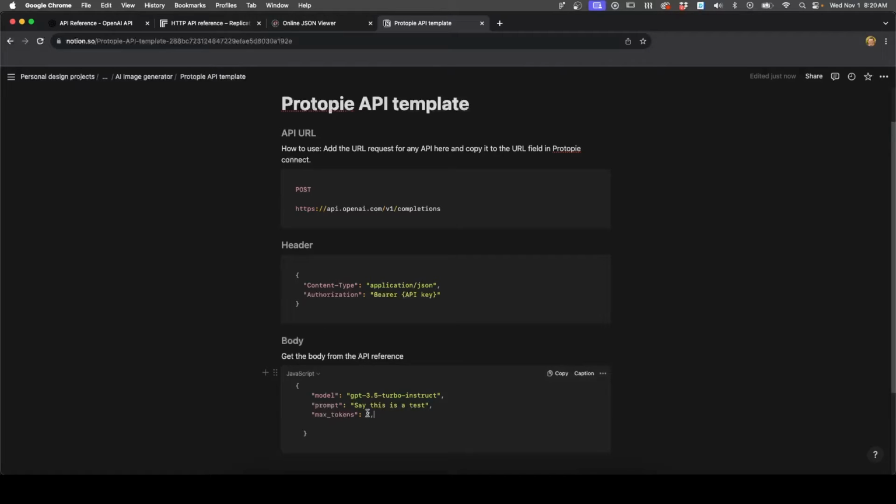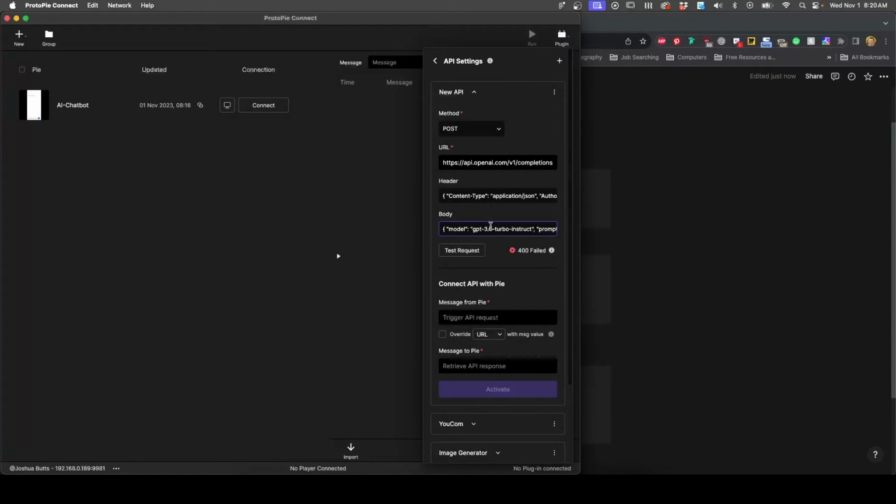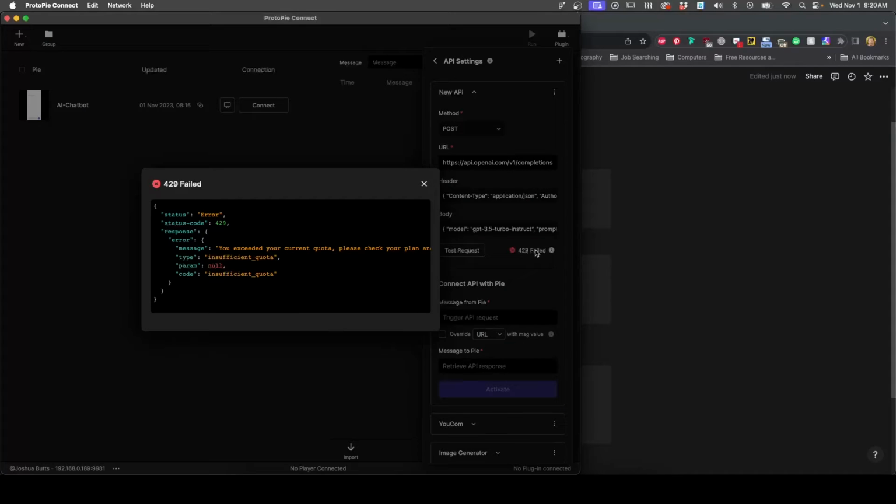Oh, it looks like there's a comma at the end of this. So we can't have a comma at the end of a statement because commas are to separate additional information, and we don't have anything additional. So let's try this again. Let's go back here, add that new body in here, and let's test that again. Oh, it looks like it's failed again. So let's see why this time. You exceeded your quota. Check your plan and billing details.